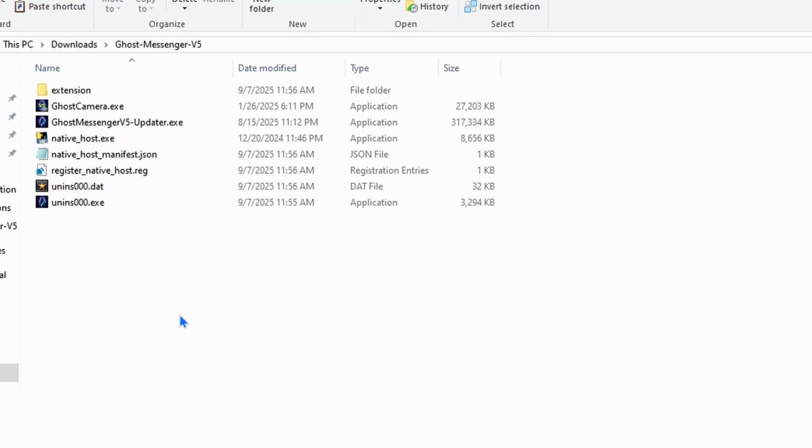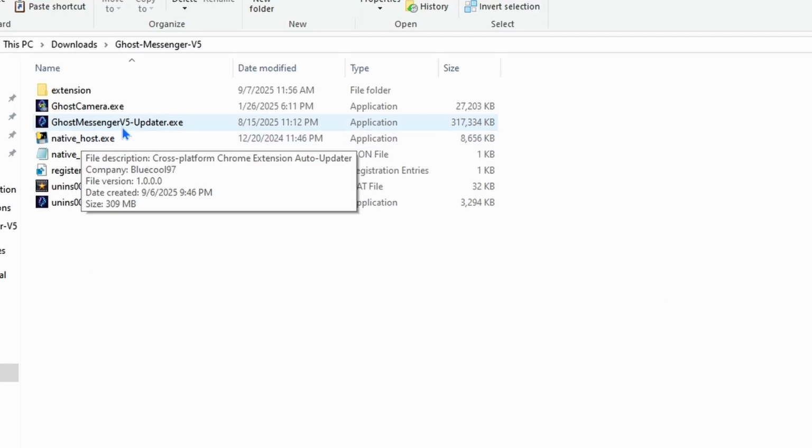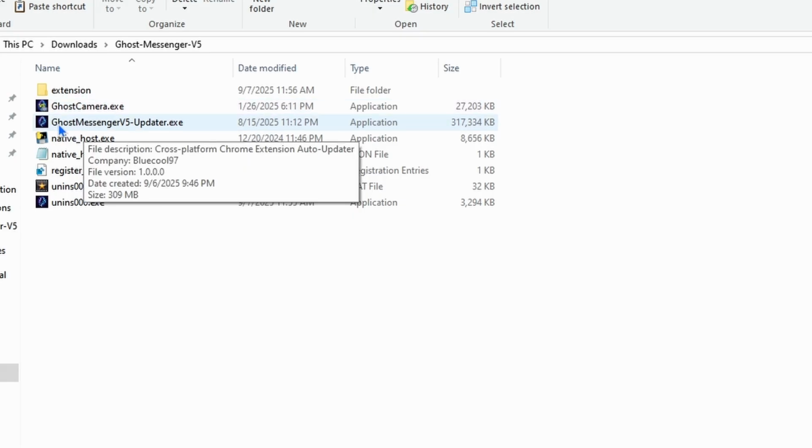on OK. Now, after everything's installed, you're going to want to run this Ghost Messenger v5 updater. The reason you want to run this right after you install is because I may not have always updated the actual setup installer to be using the latest version. By running this updater, you'll make sure you grab the latest version. So just go ahead and double click on this.